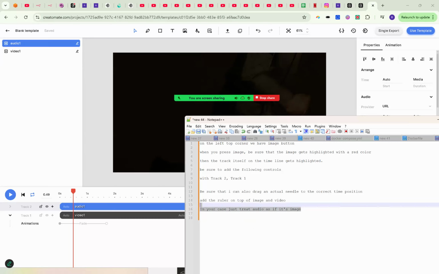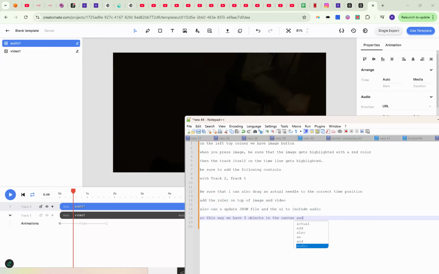Actually, no, I'm not gonna say that. I'm just gonna say also, can you update the JSON file and the UI to include audio. So this way we have 3 objects in the canvas: audio, image, and video.